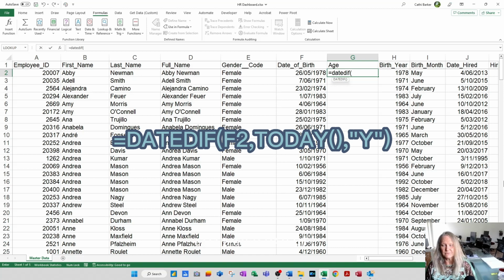Open bracket, date diff. Now I want the difference between their birth date in F2, comma, and today. So there's a function called today. There it is there. Open bracket, close bracket. This is going to give me the difference between their birth date and today, but it's going to give it to me in days. I want the difference in years. So I go comma, double quote, Y, double quote. If I wanted the difference between those 2 dates in months, I'd type M. Days would be the default, and Y is what I'm asking for here. Close the bracket, press enter.